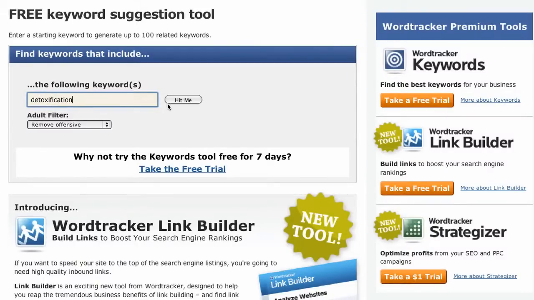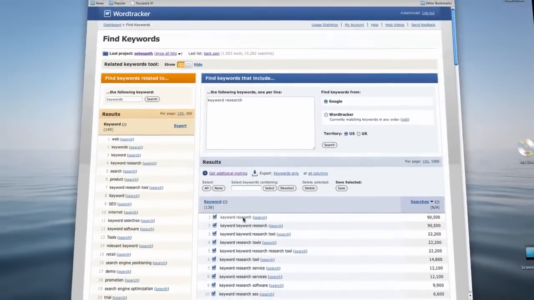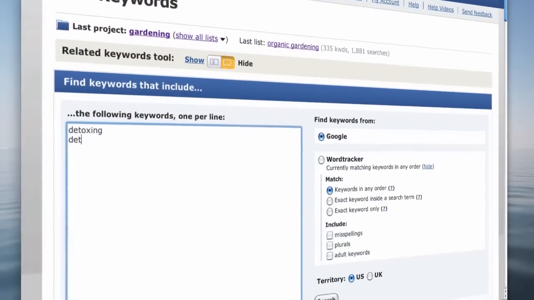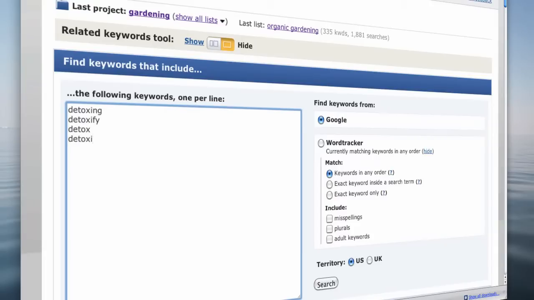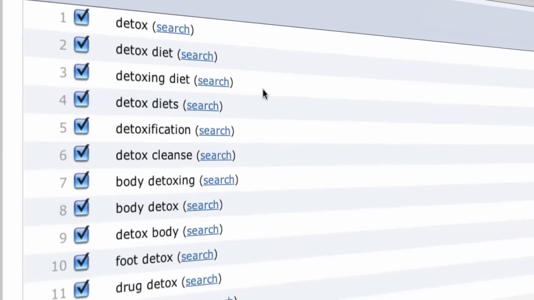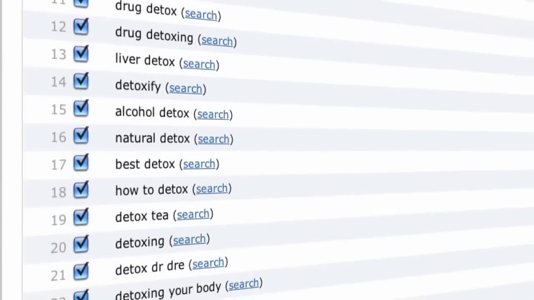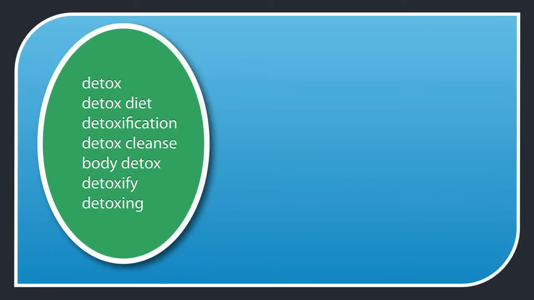The thing is, the free keywords tool only allows you to search one keyword at a time. So I'm going to hop over to the full WordTracker keyword tool so I can search for multiple keywords at once. Let's put in some detox variations: detoxing, detoxify, detox, and detoxification. A quick search reveals the top keywords include detox, detox diet, detoxification, detox cleanse, body detox, detoxify, and detoxing. So detox is the most searched for variation, followed by detoxification.